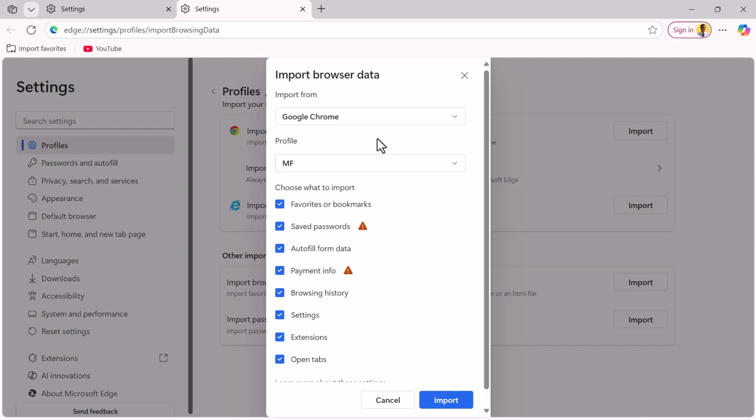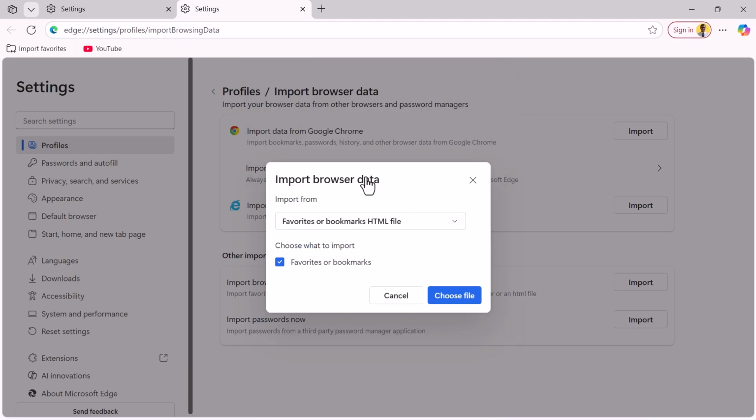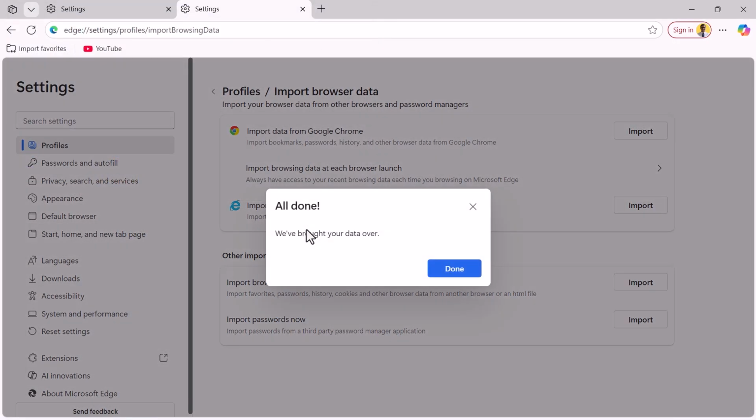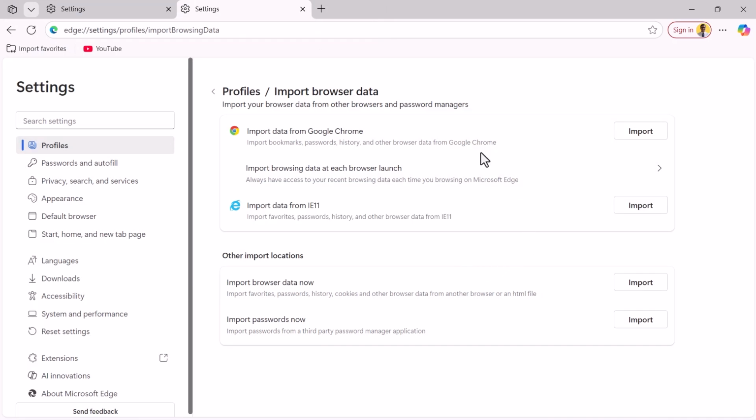You'll land on the screen with several options, even the ability to import from Google Chrome. But for this, select Favorites or Bookmarks HTML file. Click Choose File, browse to the file you saved earlier, and open it. All of your favorites will now be imported into Edge on the new computer. Once that's done, click Done.